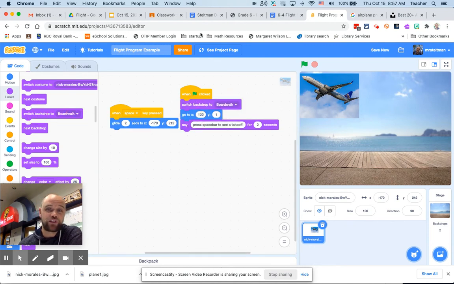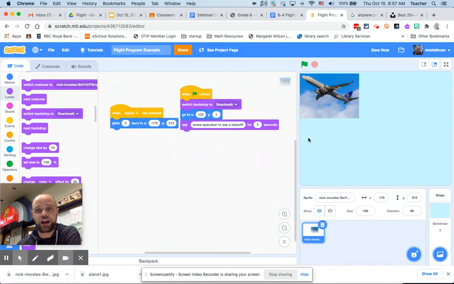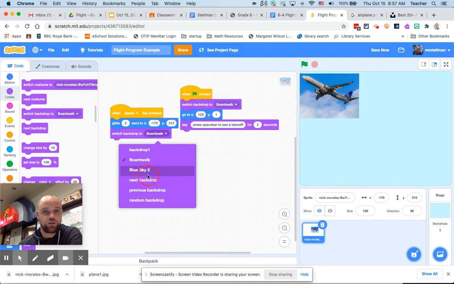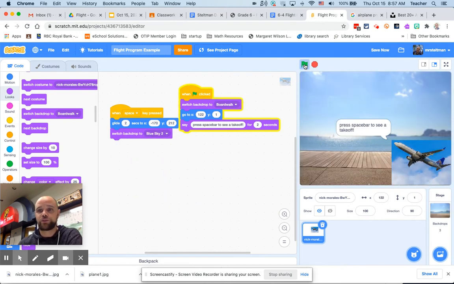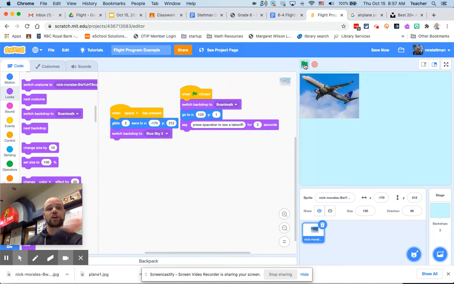And after he takes off, he's going to be going up into the sky. So we need to add a new backdrop to this blue sky. And this is when he's up into the sky. So after he flies, after he gets up into the sky, we're going to switch the backdrop to blue sky. So now let's try it. Press spacebar to see a takeoff. He's up in the sky. Great.